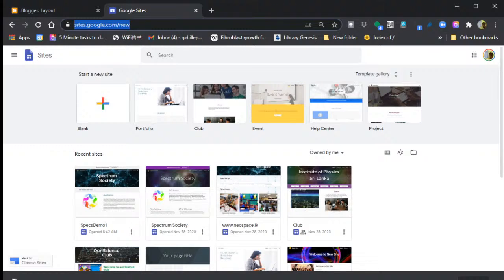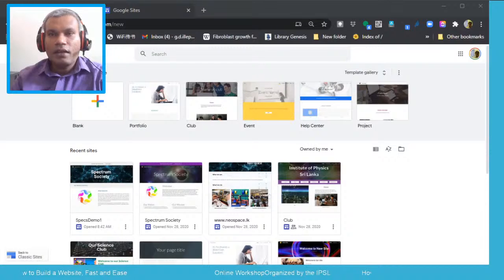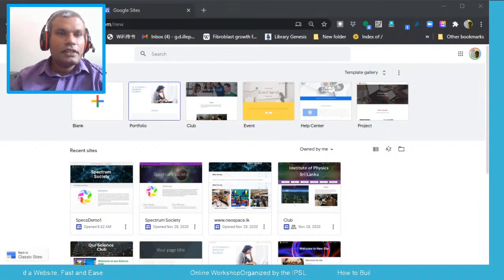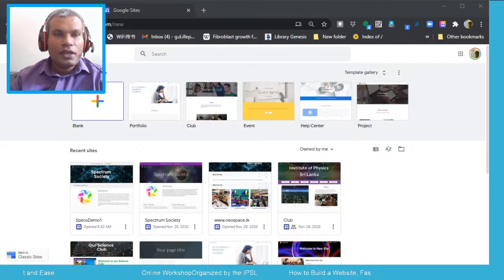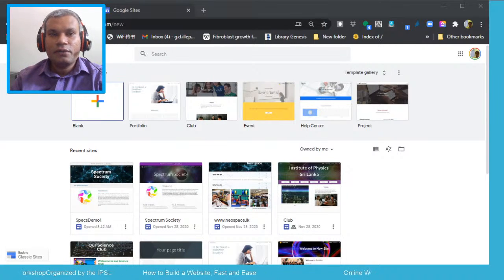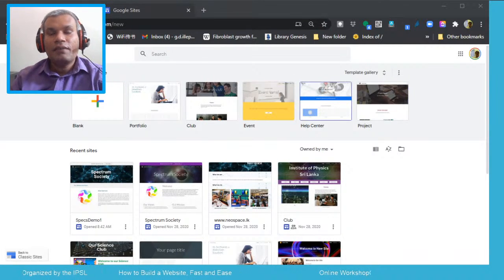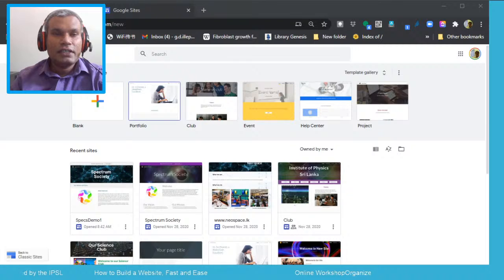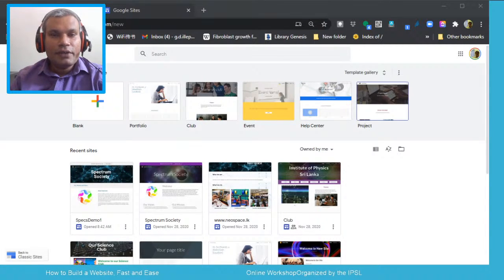Now once you are in this particular site, you will notice there are several templates available for you. You have a blank one. There are different styles. You have portfolio style, event, web center, project. So that's why I said there's only a very limited number of styles available in Google Sites. But if you look for something like WordPress, you will see there's maybe thousands of different designs. But this one is very limited.